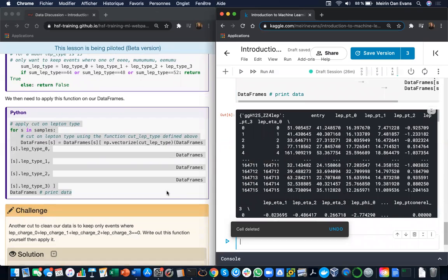Now we've got a challenge for you. Another cut to clean our data is to keep only events where lep_charge_0 plus lep_charge_1 plus lep_charge_2 plus lep_charge_3 equals 0. Write out this function yourself, then apply it.